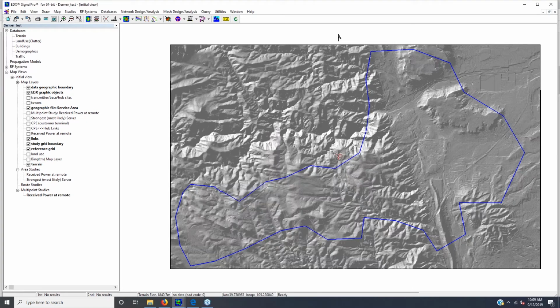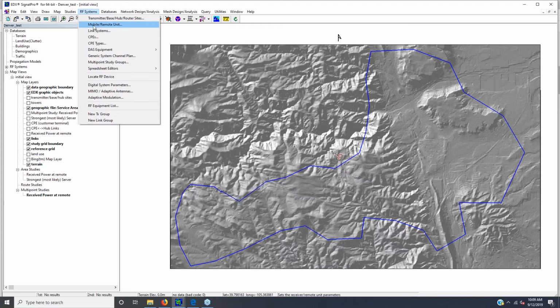And so that's what the link budget will be based on, that the automatic site placement is going to run from. So if I'm doing area-wide, it's going to use the site template that I've given it and the mobile remote unit that I've given it.